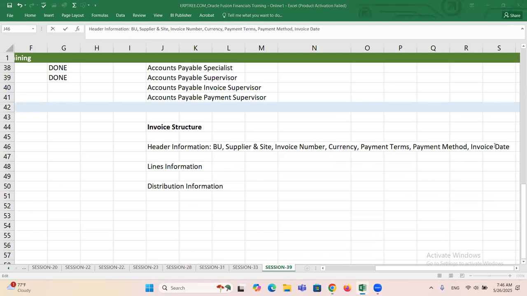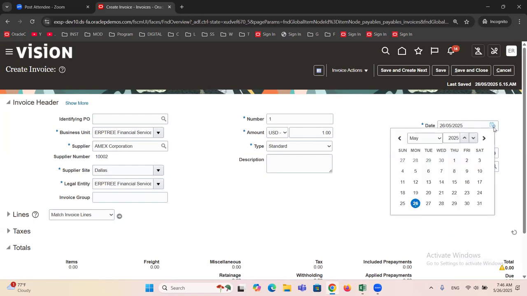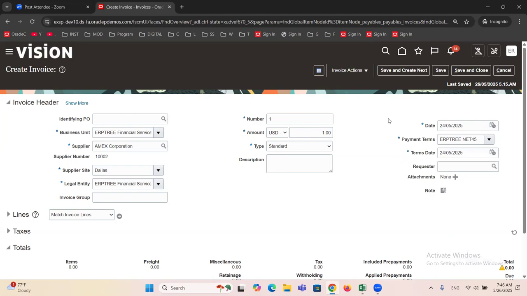And invoice date. Here you can provide the date on which you are creating the invoice. Sometimes the invoice creation date may be a past date. Say you received the invoice 2 days ago, but you are entering it in the system today. Yes, you may select the past date. Or in reality, you received the invoice today, but you have terms and conditions with the supplier saying that whenever the supplier generates the invoice from their end, that date only we have to take as the invoice date.